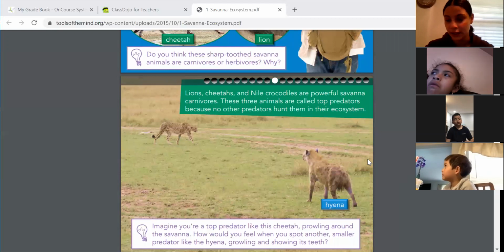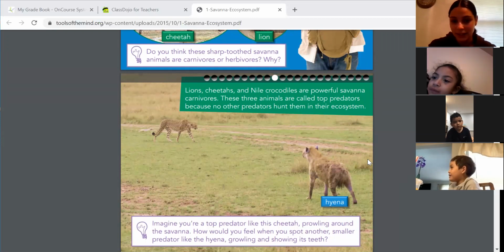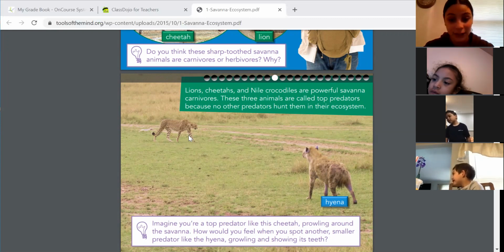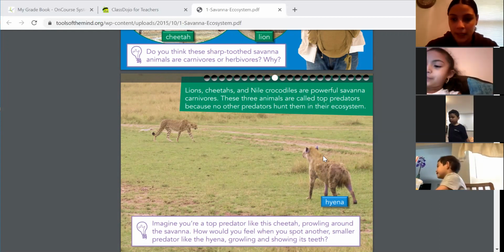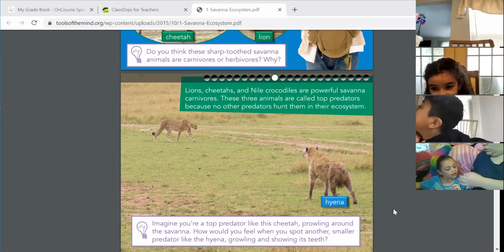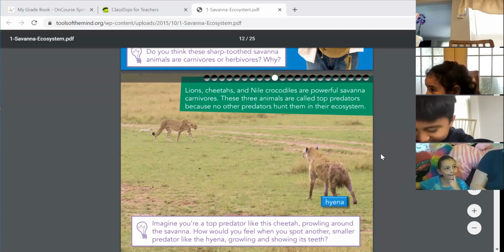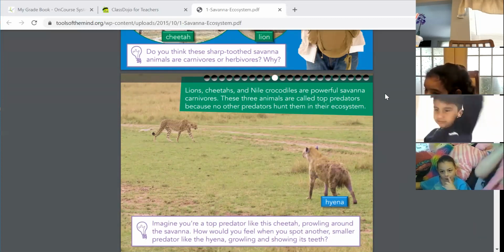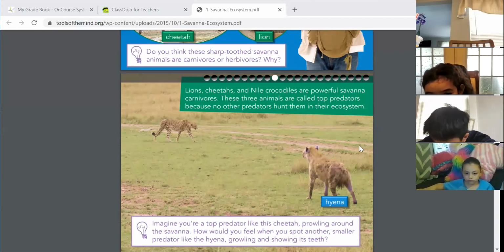So now let's imagine that we are top predators, like the cheetah, the fastest animal. So here's the cheetah right here in the back. He's the fastest animal. You cannot run away from him because he will get you. How would you feel when you see this hyena, he's smaller than you, growling at you and showing his teeth? How would you feel? Giovanni? Scared.